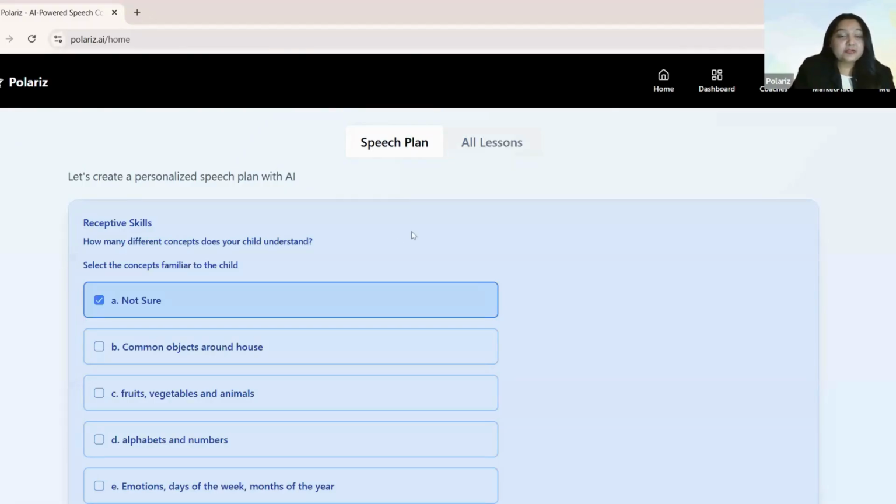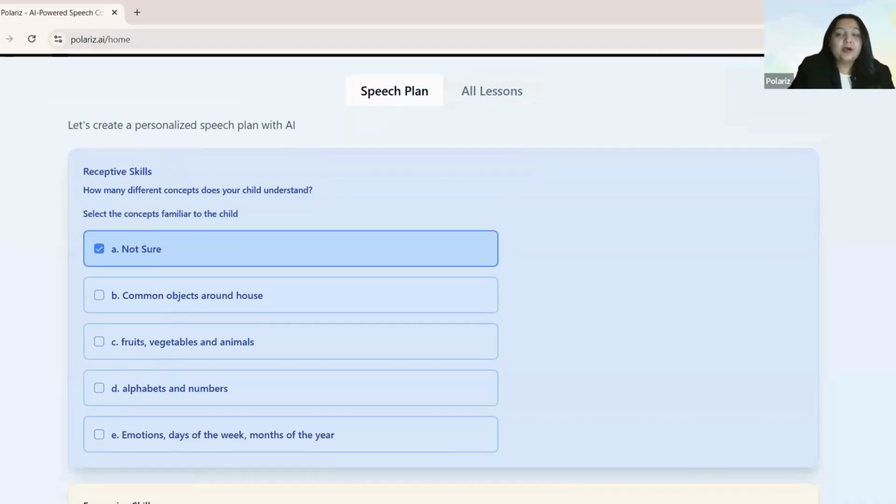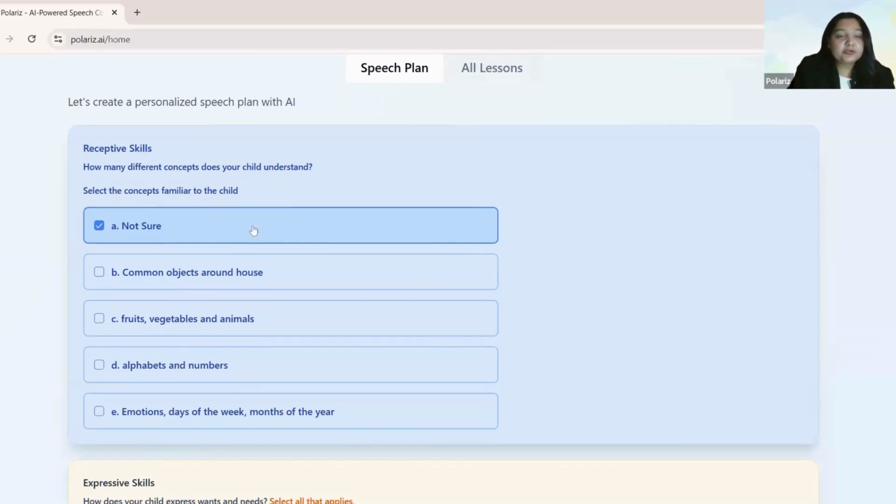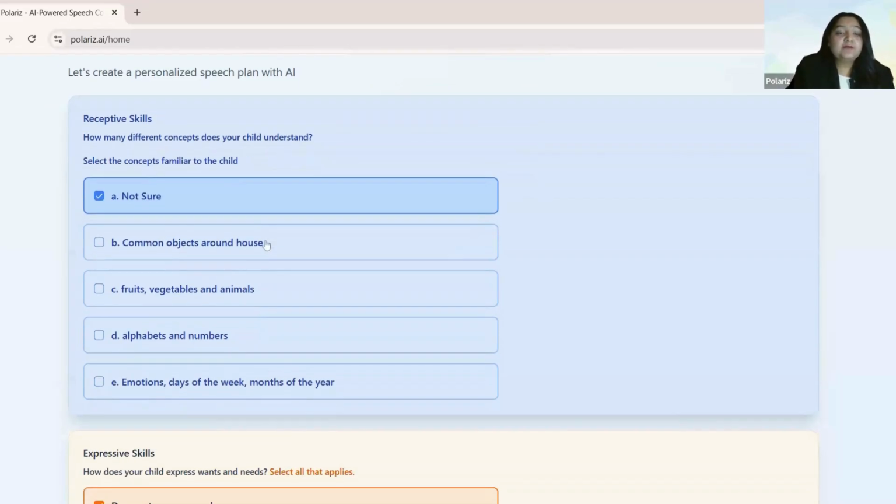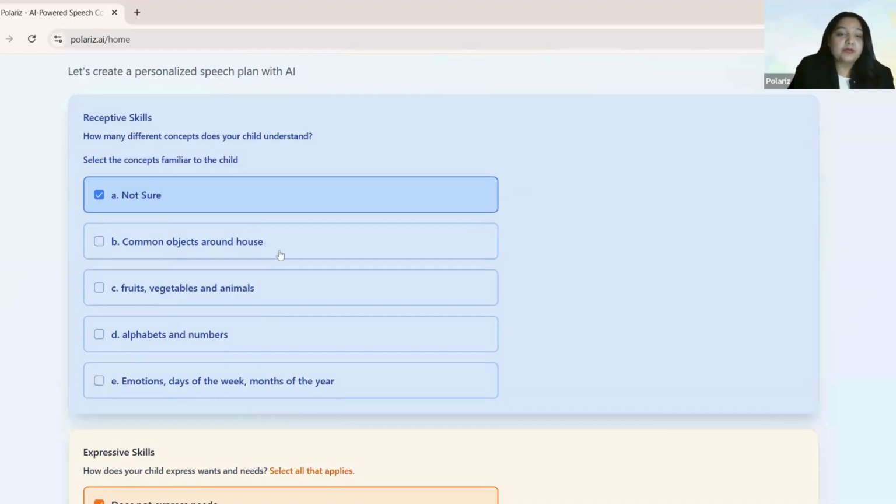Here, you will be asked two quick questions. One about your child's receptive skills. It really depends on the different kinds of concepts that your child understands and how well they understand language. If you're not sure, you can click on not sure. If they know common objects around the house, you can click on that.